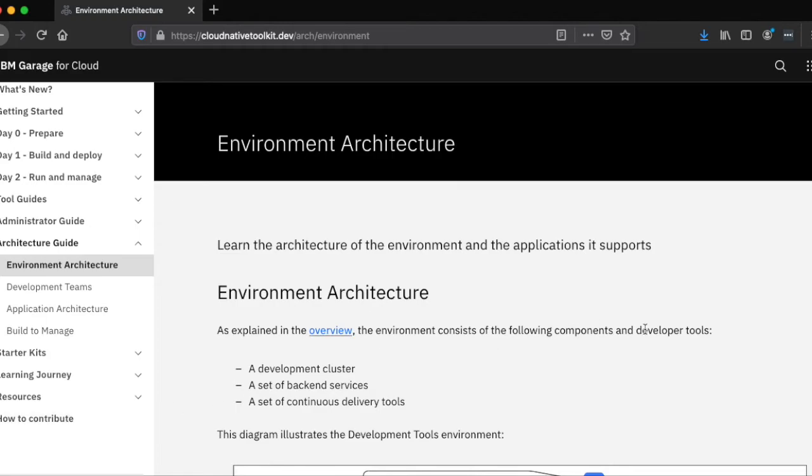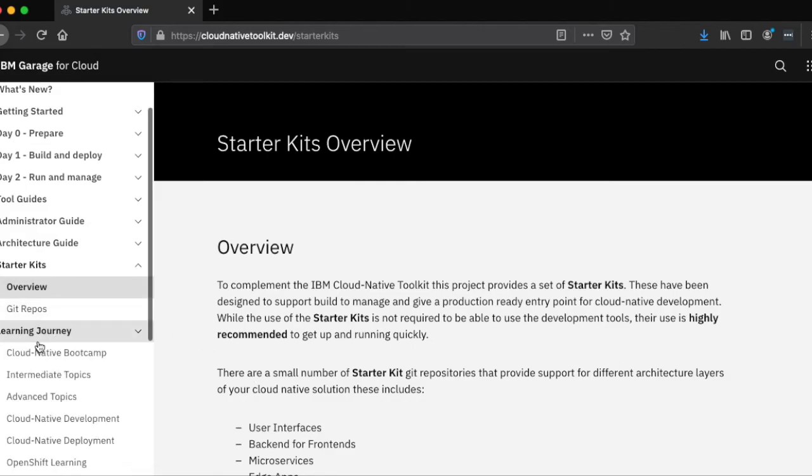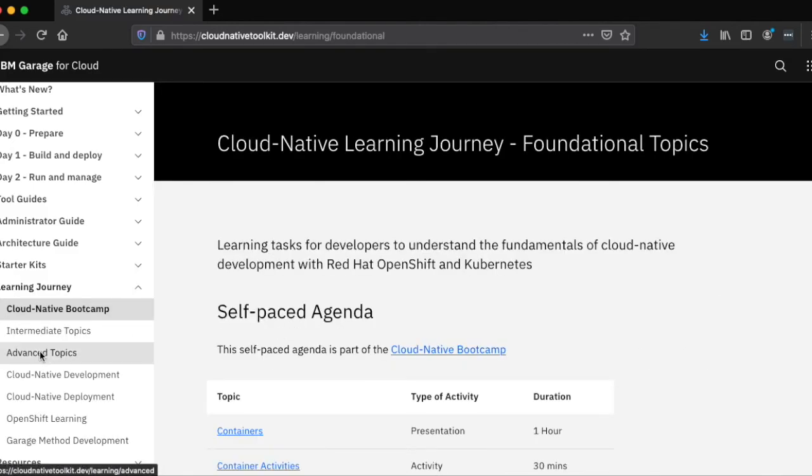The starter kits are the entry points to help you get started quickly with the toolkit and cloud-native development for your application. There are starter kits to help you get started with user interfaces, backends for front ends, microservices, and edge apps. And lastly, the Learning Journey section contains materials to be used to learn the various topics and activities to develop a modern cloud-native application.